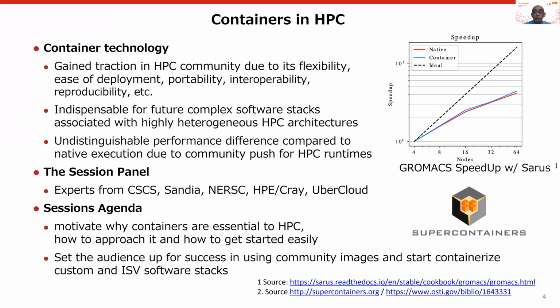It is believed that one of the challenges of containers in HPC is their performance overhead and scalability. However, in some cases, performance in container is comparable to the native execution or even exceeding native installation by specializing the software stack. In this special session, the speakers will discuss several topics such as why containers are essential to HPC, how to approach it, how to get started easily, as well as how users will succeed in using container images.